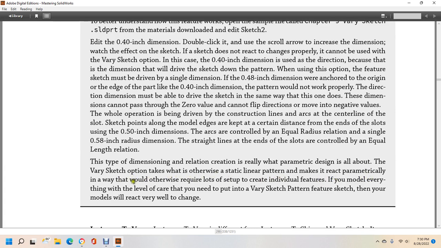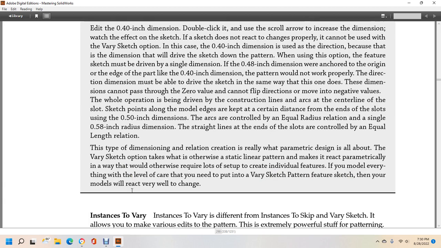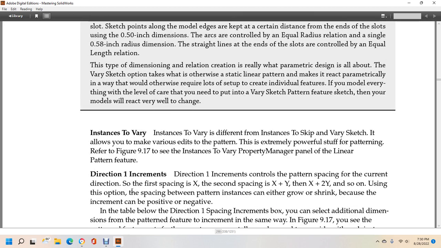If you model everything with the level of care that you need to put into Vary Sketch, Pattern Feature, Sketch, then your models will react very well to change. Instance to Vary is very different from Instance to Skip and Vary Sketch. All of this allows you to make various edits of the pattern, which is extremely powerful stuff. For patterning, refer to Figure 9-17 for the Instances to Vary property manager panel for the linear pattern feature.